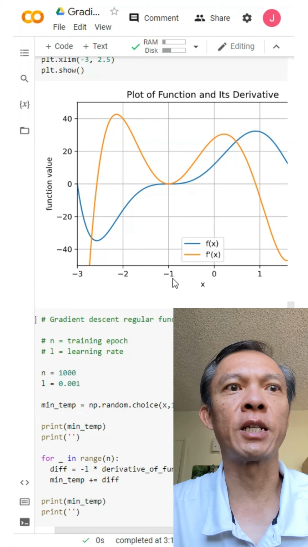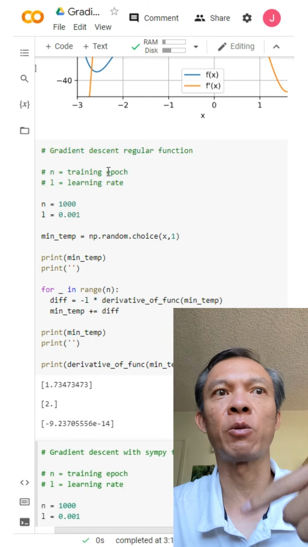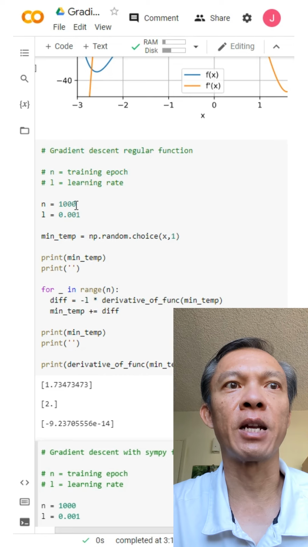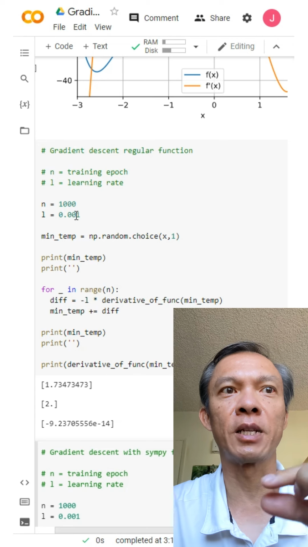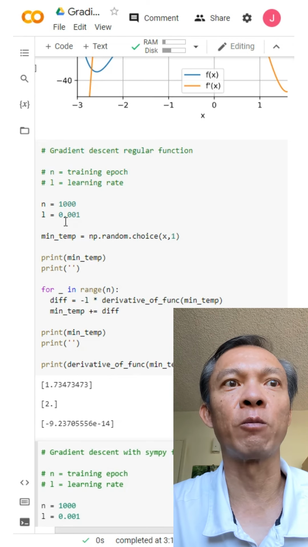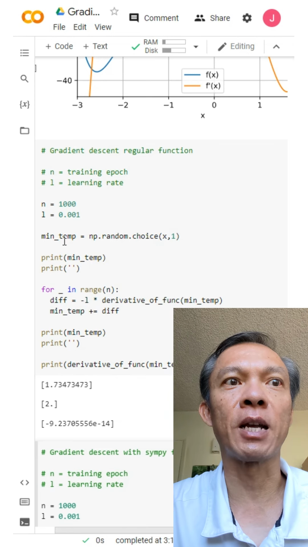Now, when it comes to gradient descent, we're going to have to define two new variables, the training epoch and the learning rate. The training epoch is basically how many iterations we're going to go through the algorithm. In this situation, I'm setting it to 1,000. Now, the learning rate is for scaling the size of the step that we take. So if you have a small number like this, the step is going to be scaled small. In this situation, I'm setting the learning rate to 0.001. And the min time is basically your initial starting point right here. In this situation, I'm taking the range of x, which is about 1,000 points, and I'm going to pick one number out of that and assign it to min time.